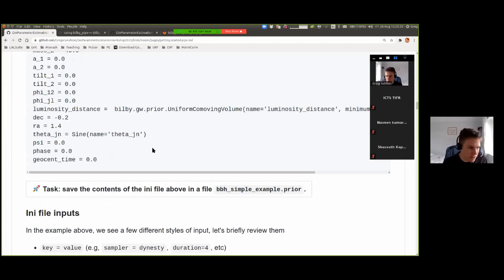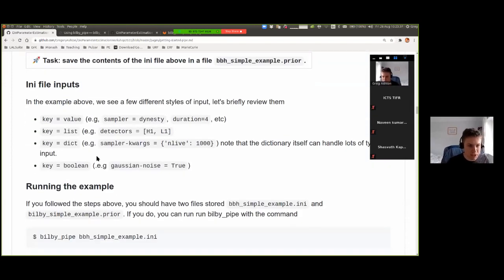So we've gone through most of this, but let me just reiterate some of the different options that are available, just because it's a new language, if you like, these ini files. So you have key equals value, where it's very simple, so it could be a string like Dynasty, or it could be an integer or a float, whatever you want. And a lot of the time it should complain at you and tell you if you've got one of those wrong. Do watch out for trailing commas and things like that. Those tend to trick people up quite a lot. It can also be a list. So for example, detectors equals H1, L1, and that will get interpreted correctly and read in.